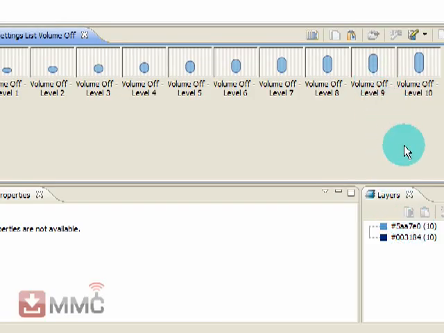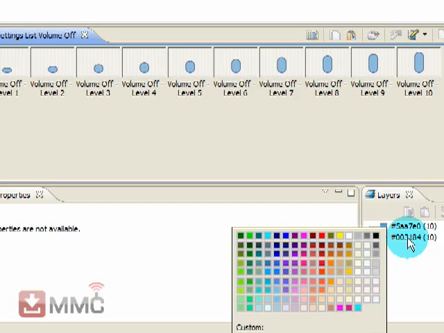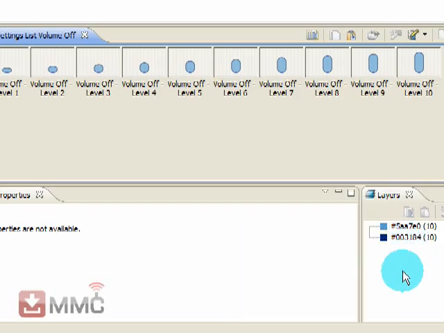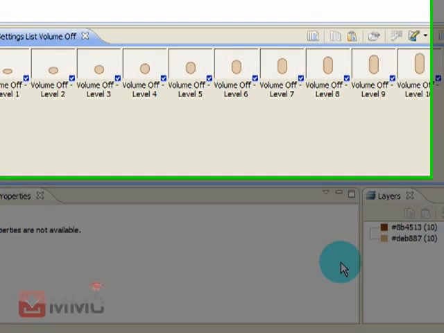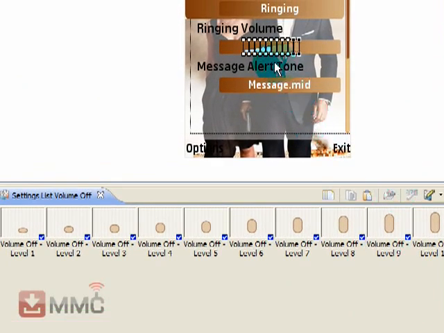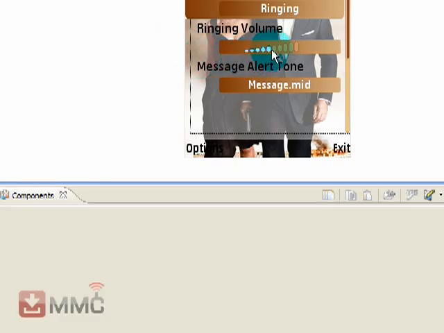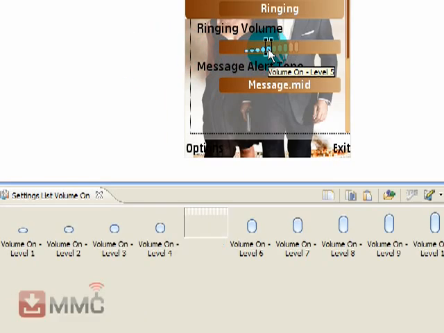Now they are volume off, so what we want to do is keep them fairly light colours. This dark colour is obviously the outline. So let's select that again, and change all the outline, not all the levels, to brown. And then the centre colour to be a light brown.